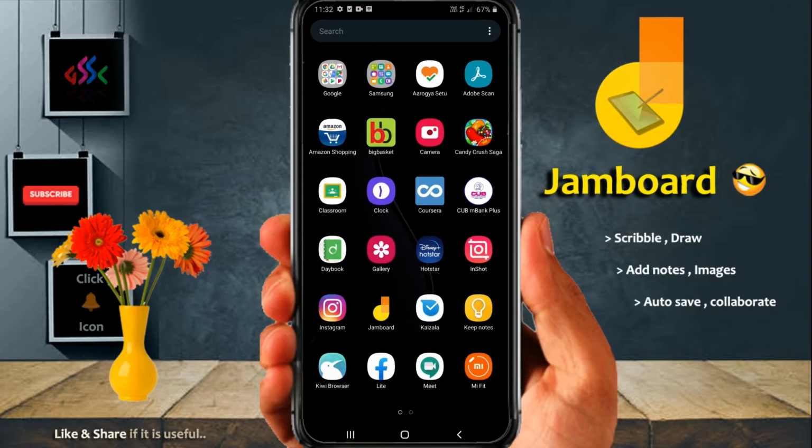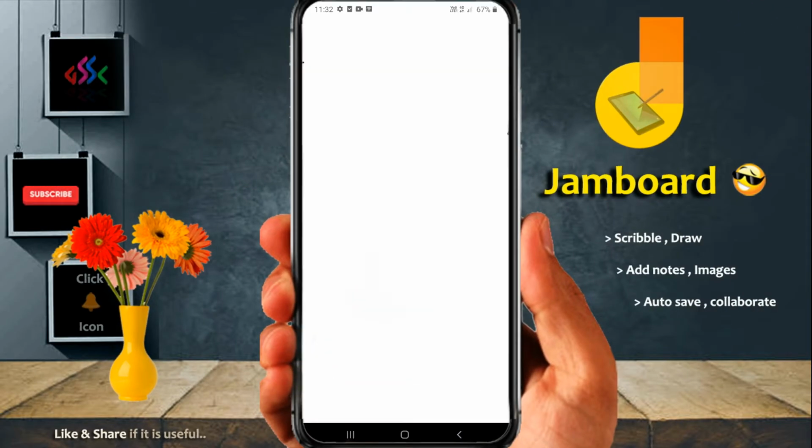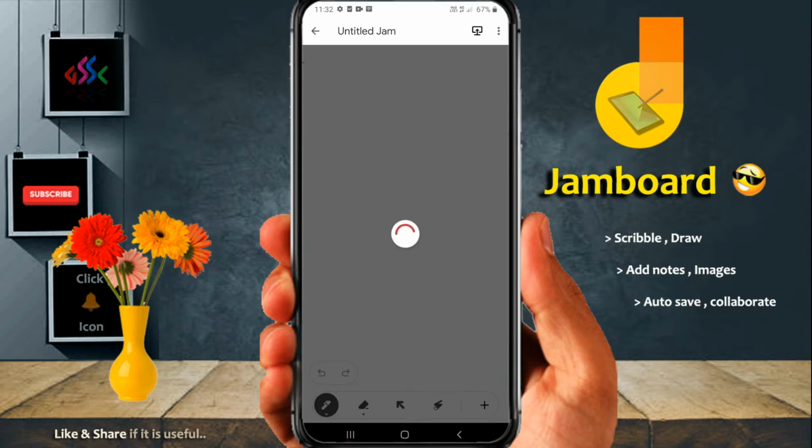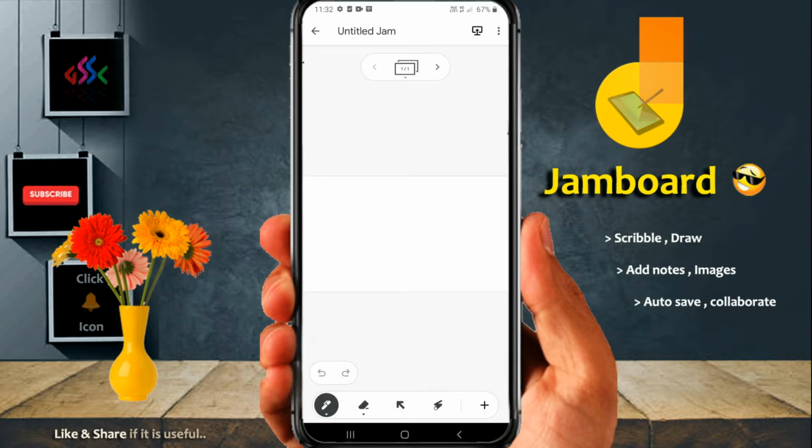I have already installed the Jamboard app on my mobile, so I'm opening it now. Whenever you open it, your previously saved Jamboards will be auto saved. If you want, you can create a new one. Whenever you are using it for the first time, you need to log in, or you have to select the Gmail ID. So your first board is there.